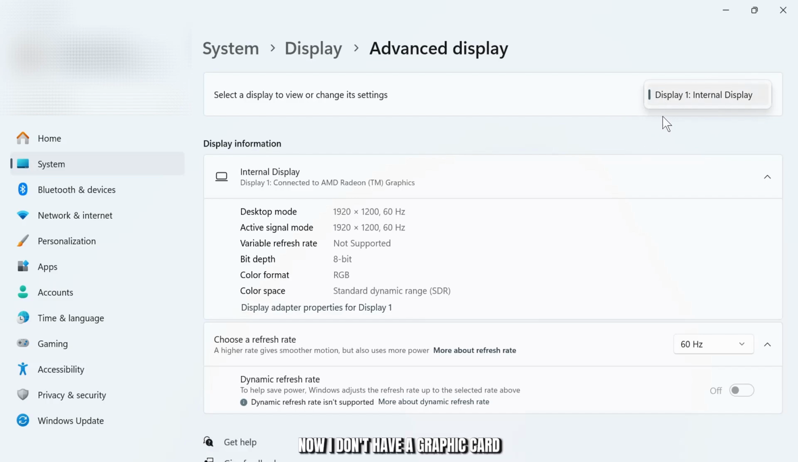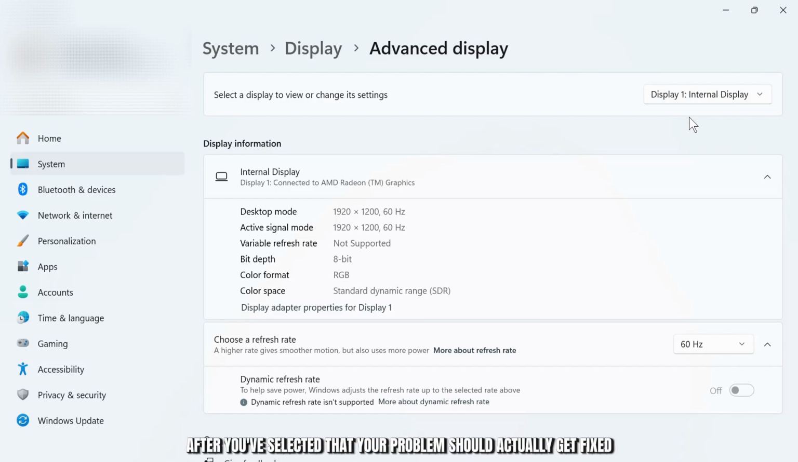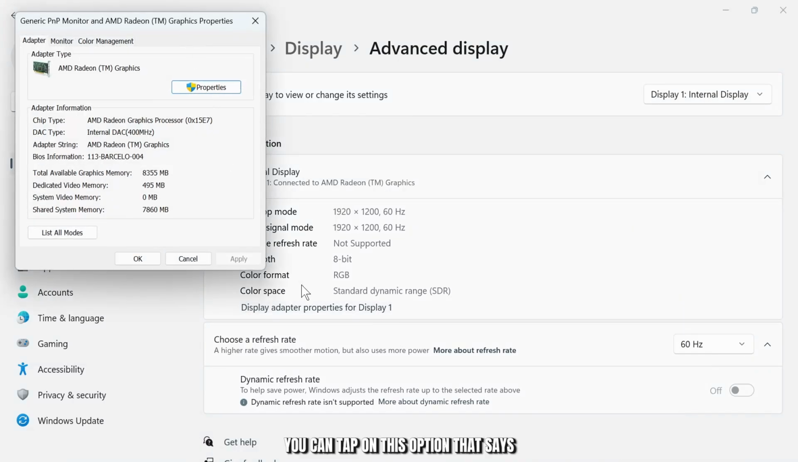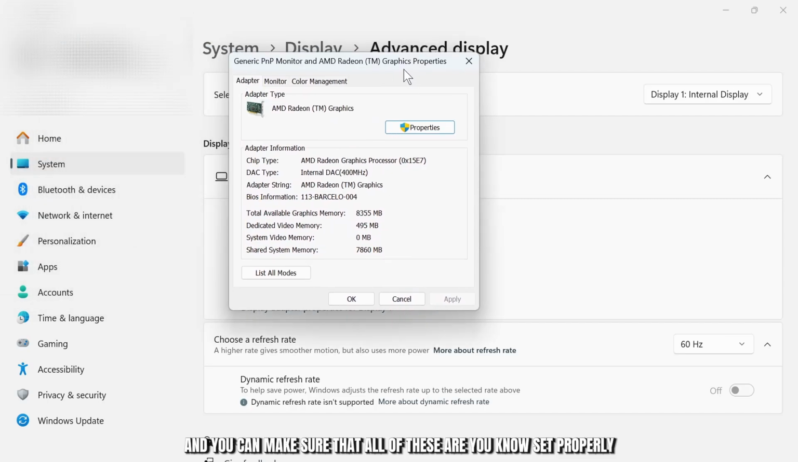Now, I don't have a graphic card specific to gaming, but whichever you have, make sure that you've selected that one right here. After you've selected that, your problem should actually get fixed. You can tap on this option that says Display Adapter Properties for Display 1, and you can make sure that all of these are set properly.